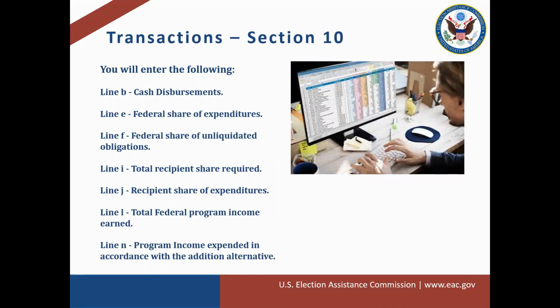Our next section is basically the meat of your FFR. This is where the majority of what you're going to enter is, and the importance is here in section 10, your transactions. So we're going to walk through each of these 7 items in a little bit more detail, but just so you know, this is the whole of it that you're going to be entering. Anything else will either have already been sent over from EAC to PMS to auto-populate for you, or it's auto-calculated based on what you enter.